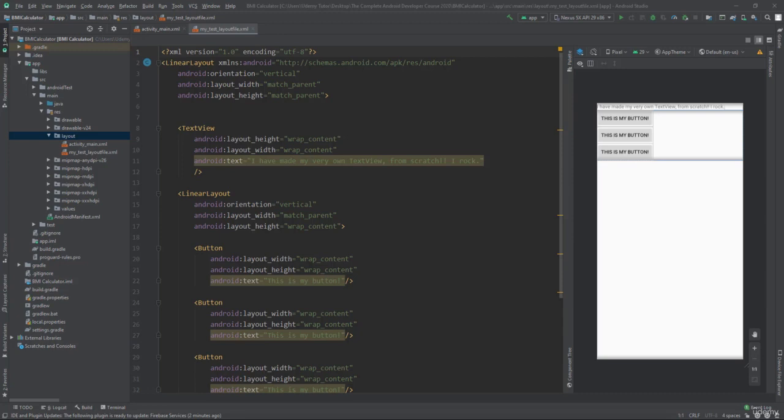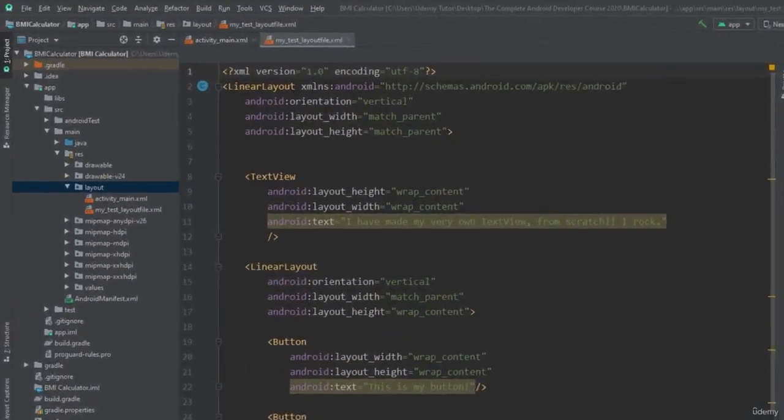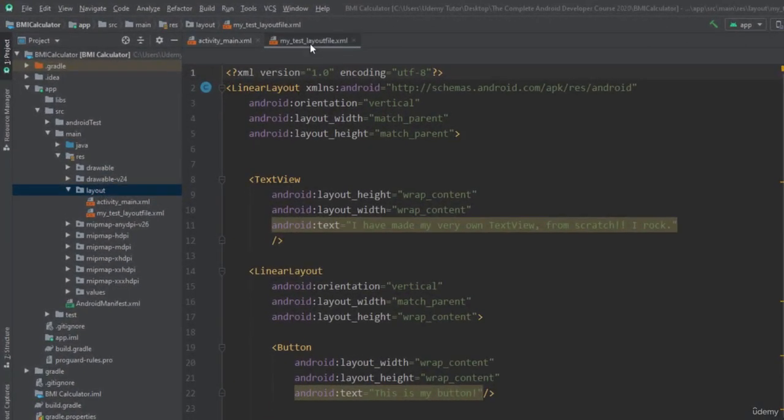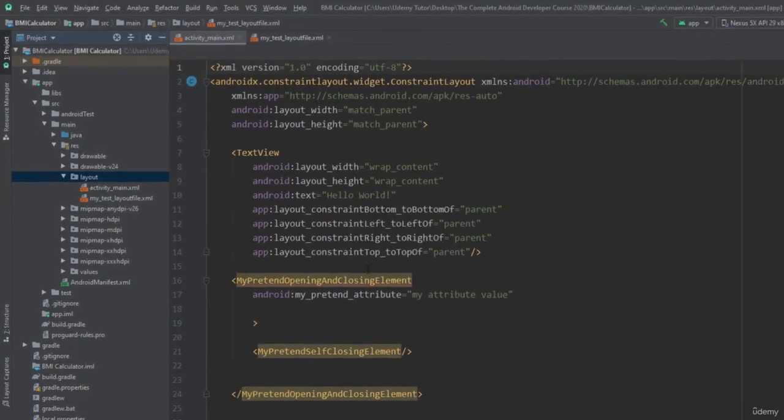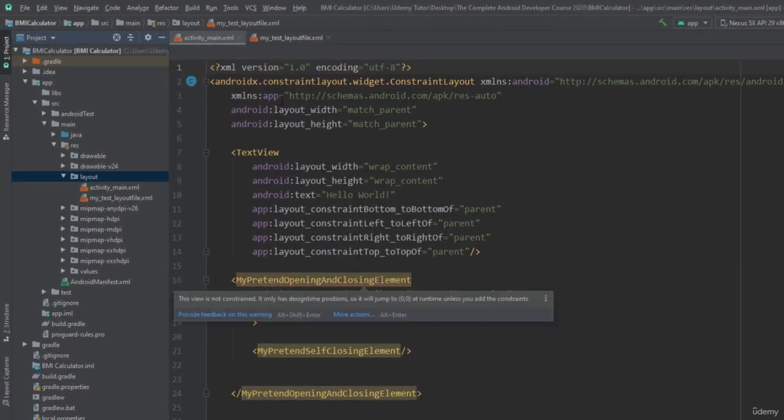So this is fantastic. So we're going to delete all of our dummy files that we don't need. So we'll get rid of this my test layout file. And if I just click over to activity_main, we'll also remove all this junk here. So let's get started with that.